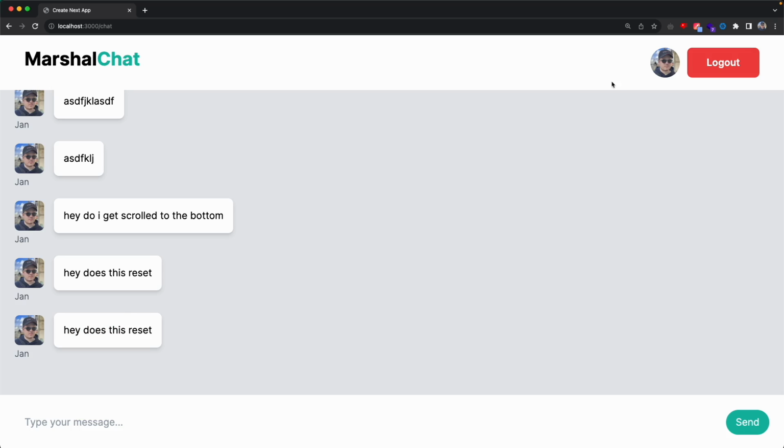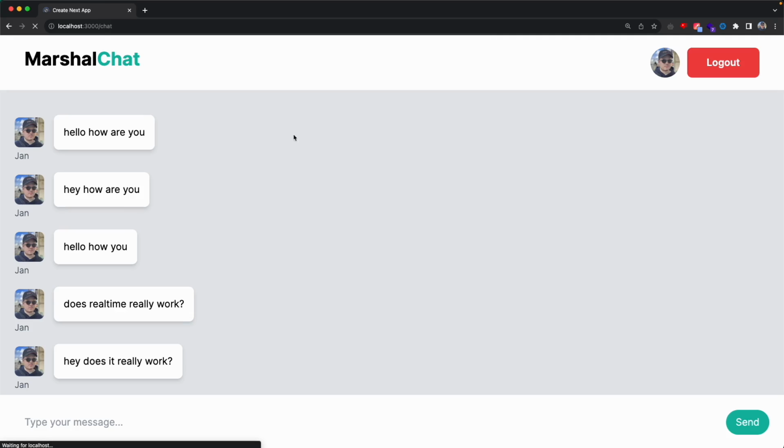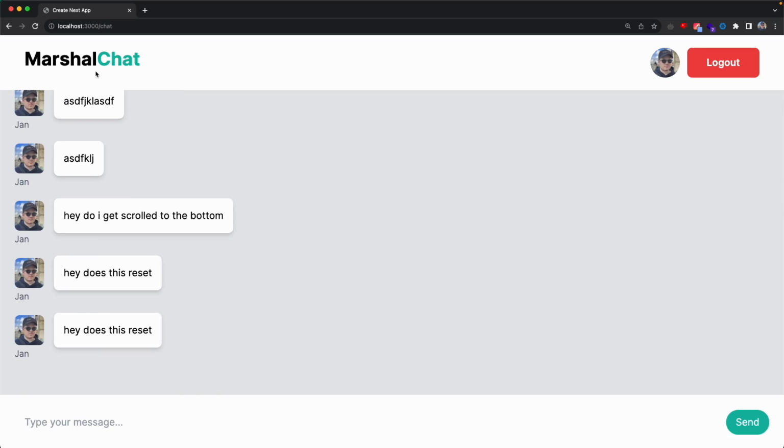Everything works now. We can log in, we can log out. So let me click on log out. Let's see if everything works. This takes a bit. Yes, we got logged out. I can now click on log in. So let's do that. I should now get redirected to the chat route. Yes, and it scrolls down to the bottom.